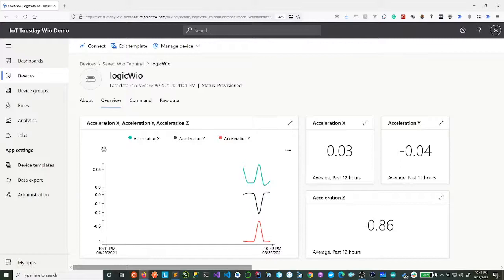Let's make some changes to the display. This is the kind of display we're seeing.